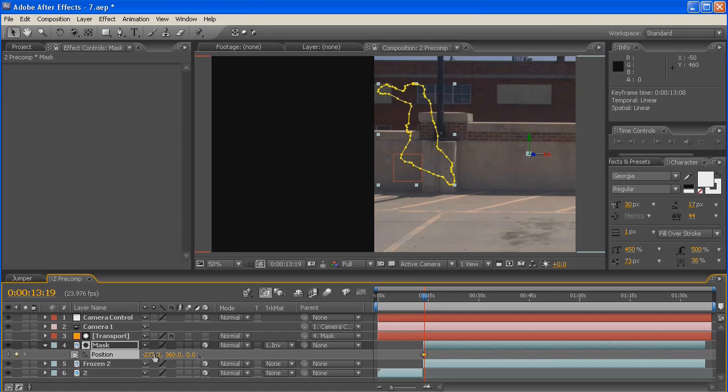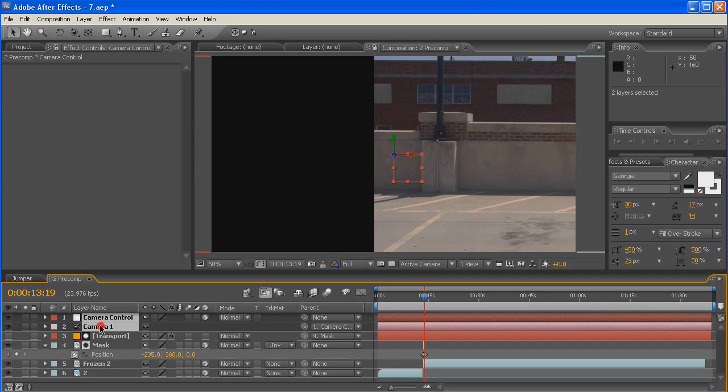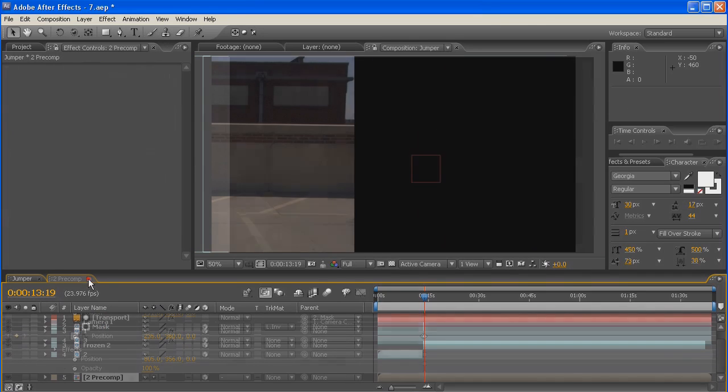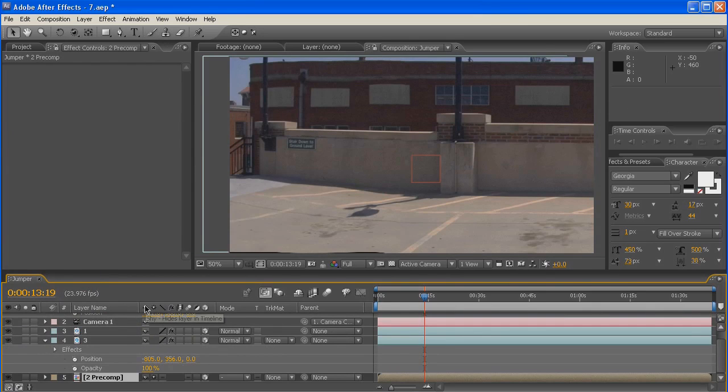Finally, let's grab the end of our mask layer and drag it over in the timeline so that it will end here as well. One last thing that we should do is to go ahead and delete our camera and null. Once that is done, go ahead and close out of your 2 pre-comp and let's head back to our jumper composition.